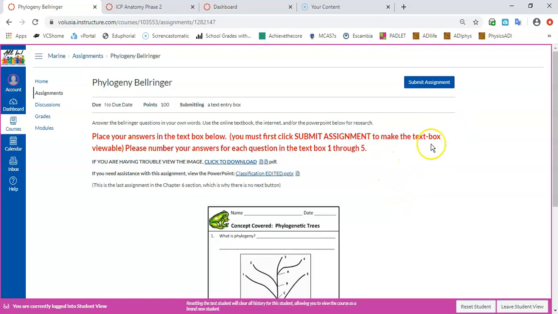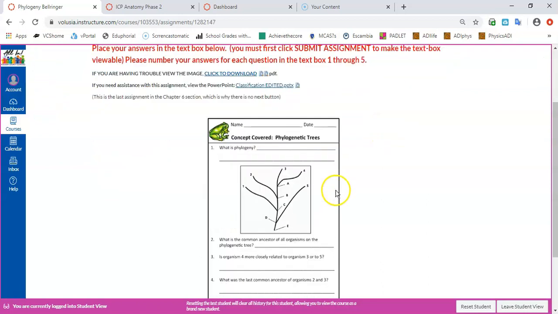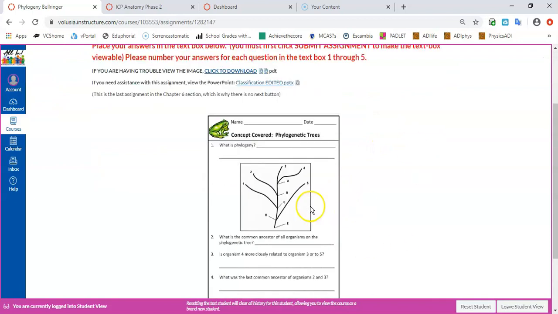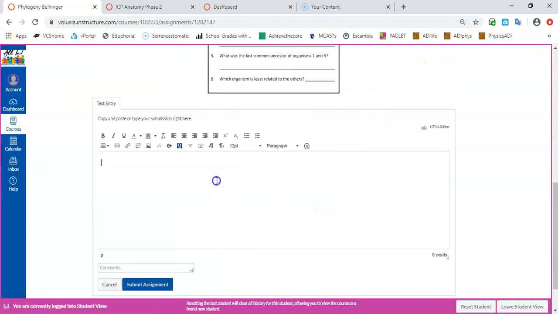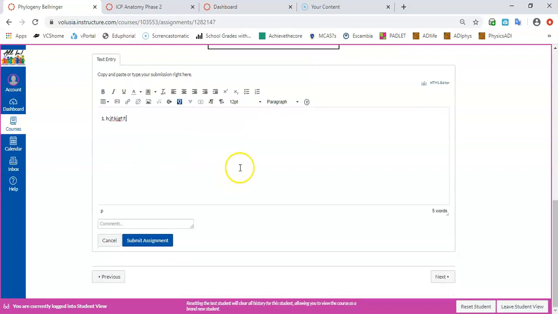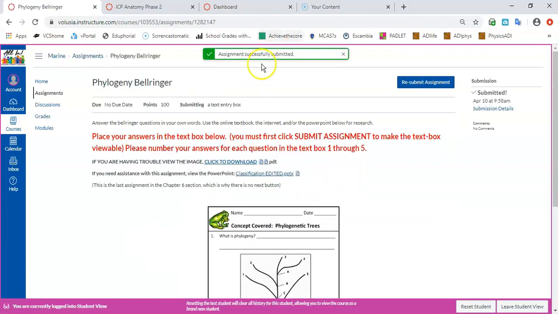My screen as a student looks a little bit different. I have my instructions. It says I must first click Submit Assignment to make the text box visible. As I scroll down, it doesn't appear to be anything there. Once I select Submit Assignment, a text box pops up where students can type and record their answers. Students can then select Submit Assignment, and it will submit their assignment. They will be told that they have been successfully submitted that assignment.